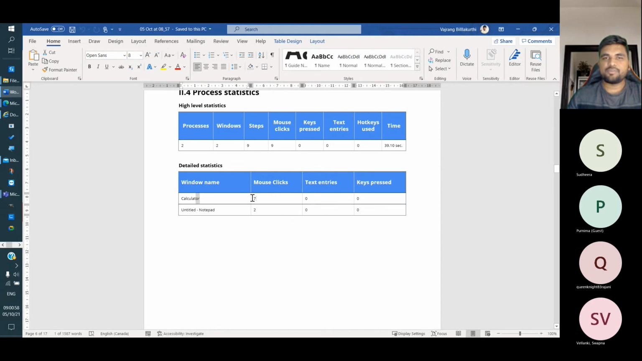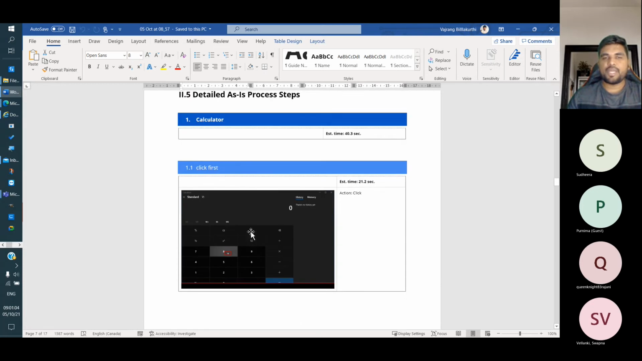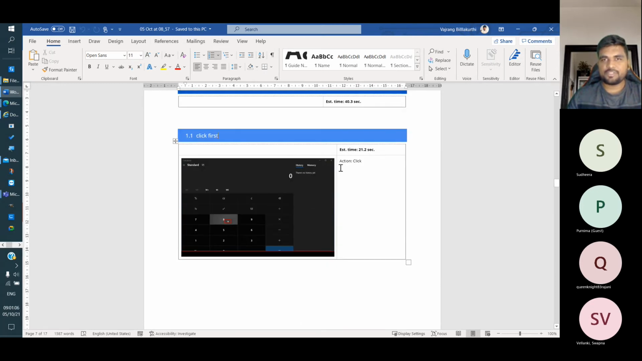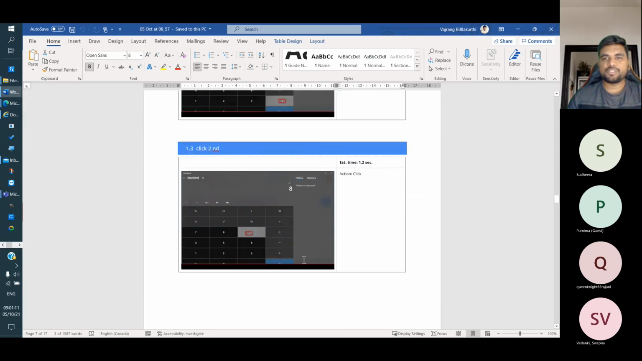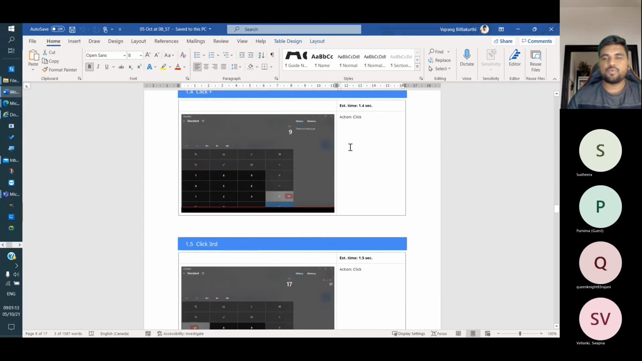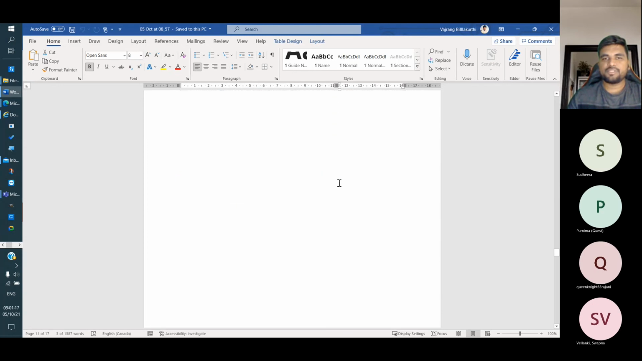For calculator, there are 7 mouse clicks. For Notepad, there are 2 mouse clicks. Detailed statistic report. And for each and every activity, click first. How much time does it take? 21 seconds, 2.6 seconds, 1 second, 14 seconds, 1 second. So everything got in place.